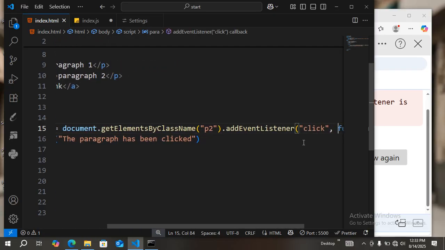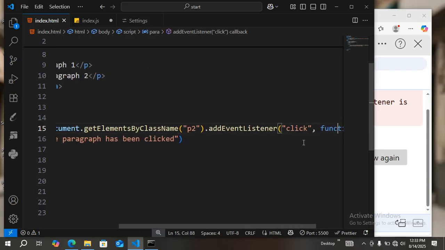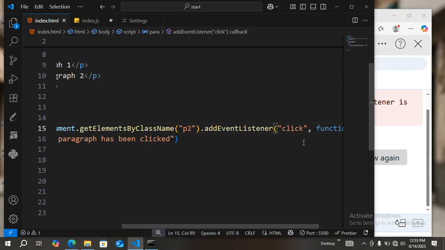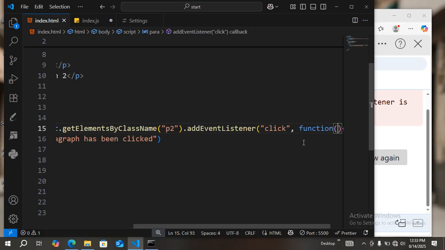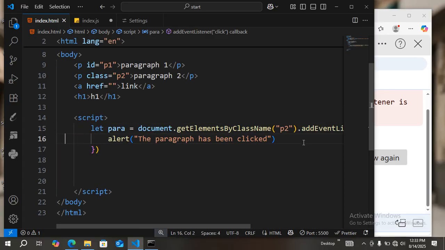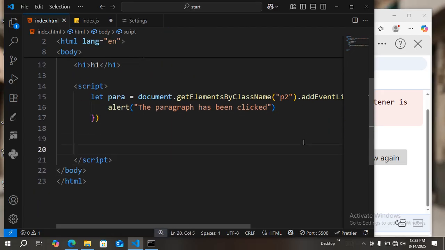So let me see right down here. Add event listener. We want to add an event. So here we have a function. This one is for click. Here we have an alert message. So after doing that, let us go back to our previous code.